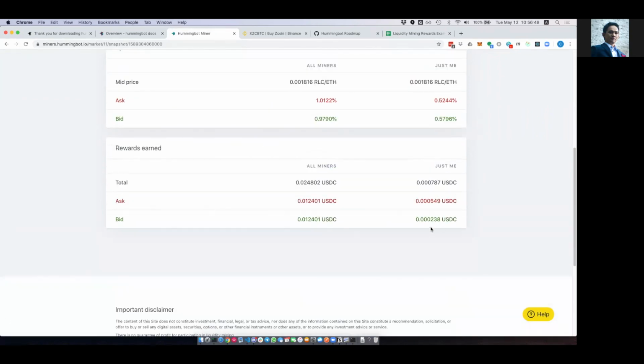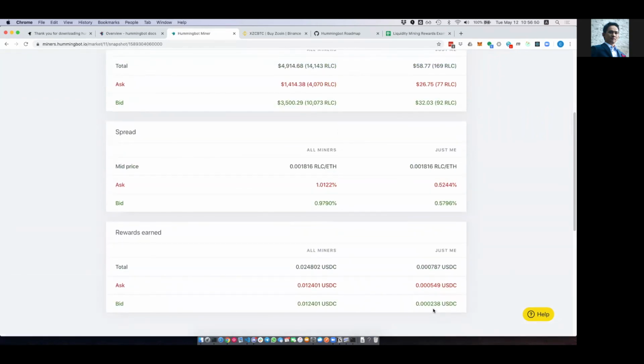You can see here that on my bid side, I'm earning less than half of what my ask side is earning, even though my actual bid size is even slightly higher than my ask side. One of the reasons is that there are more folks on the bid side, so I'm sharing with more people. So what that results in is my rewards on that side are slightly lower than the ask side.